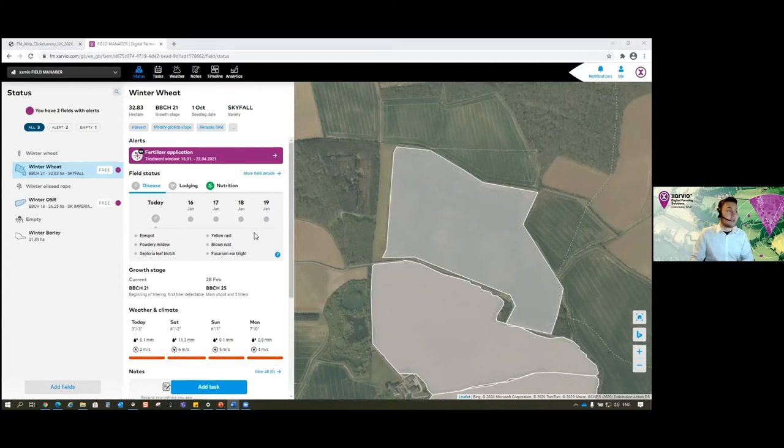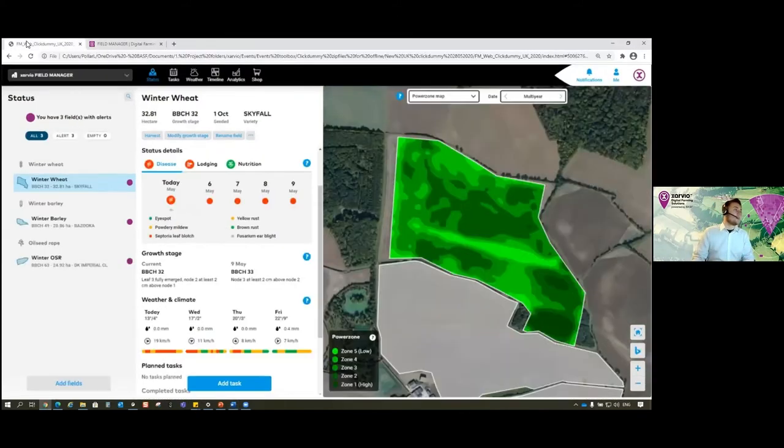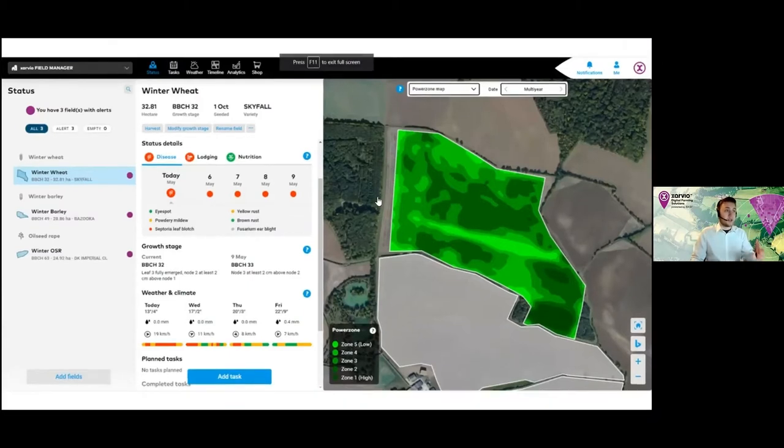So to do this, I'm actually going to go onto a demo version of the platform, which shows you what it looked like in the spring, as obviously we're currently in January. So now I've moved across to the demo version. I can show you more of the agronomic insights. So firstly, we can see here that we're currently in the spring. We're at the beginning of May.